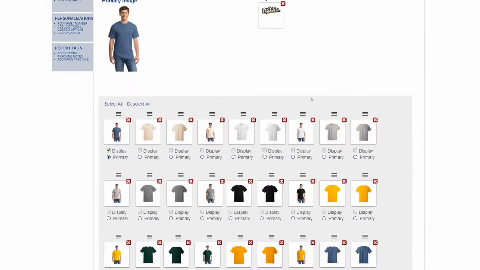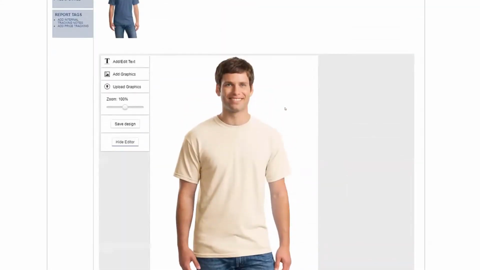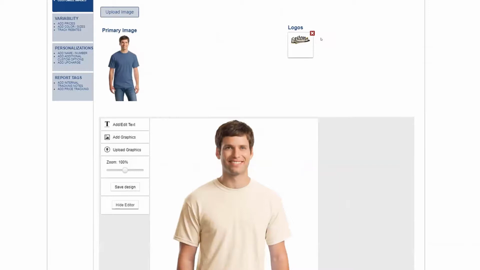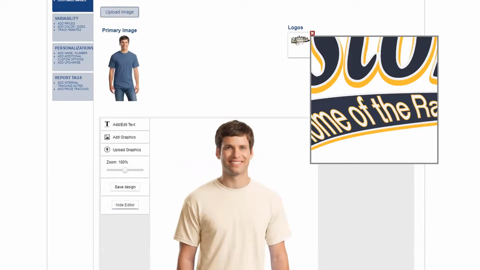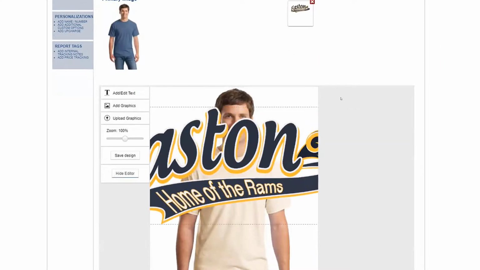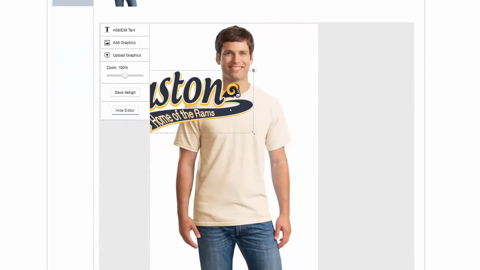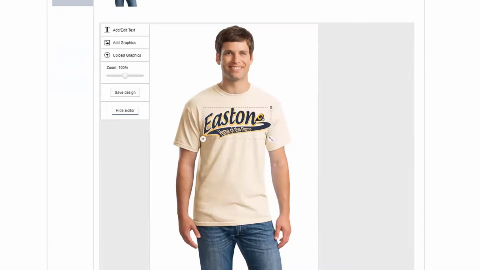So if I go up here and click on another image, you'll see that there's a logo section up here. So any logos that you've uploaded to the store, you'll be able to reuse again. If I click this logo, it's going to immediately upload inside the image editor. So you see I didn't have to click Upload Graphics again. We can do the same thing, resize, and ideally this would be for a different product. We already created the images we needed for this product.